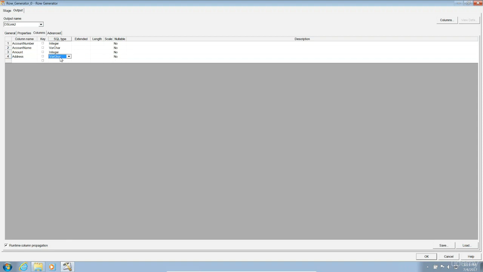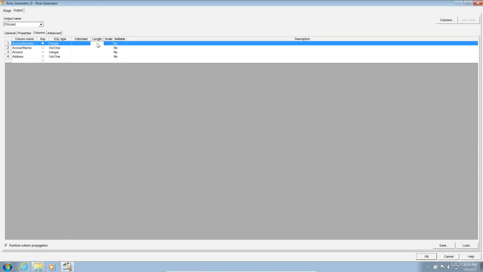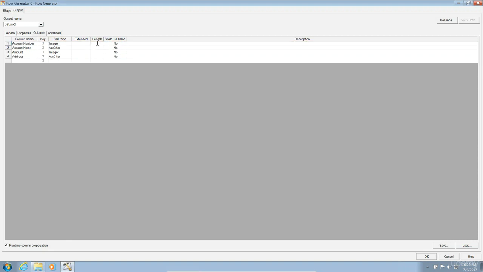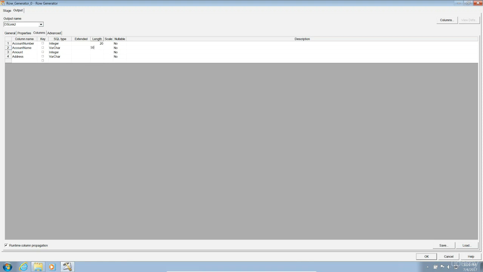So there are four columns, and 2 of them are integer, 2 of them are varchar. Let me also provide the length of them. Normally an account number will be say 10 or 12 characters, not more than 20 characters. So let me provide it as 20 characters. Account name, let me say 50. Amount, say 10, and address again 50.